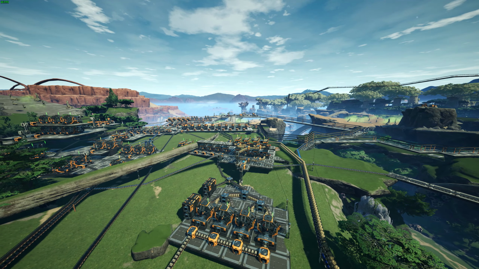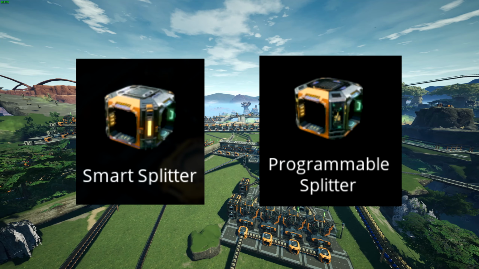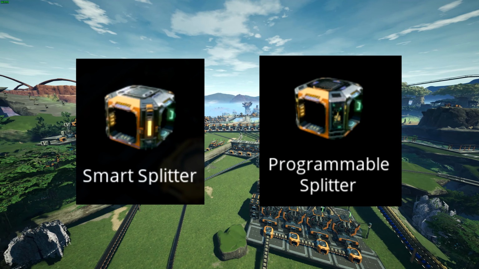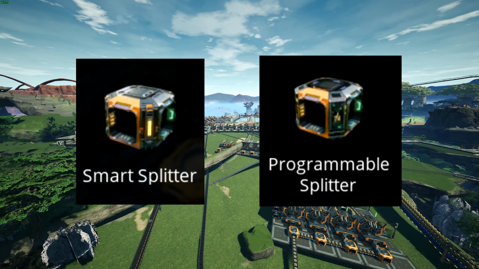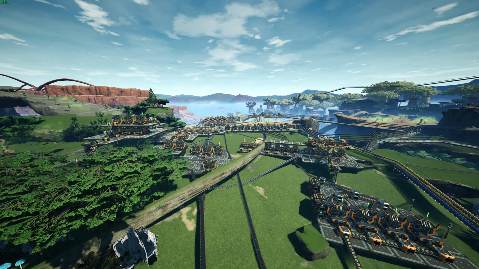The game developers have given us some nice splitters, the smart splitter and the programmable splitter. They both have the same function, but the programmable splitter lets us split multiple items per output, which will come in handy in certain situations.